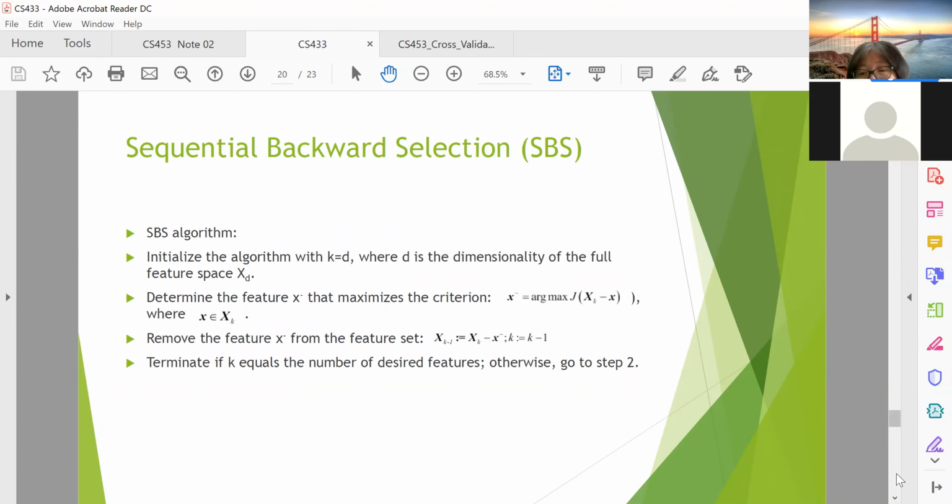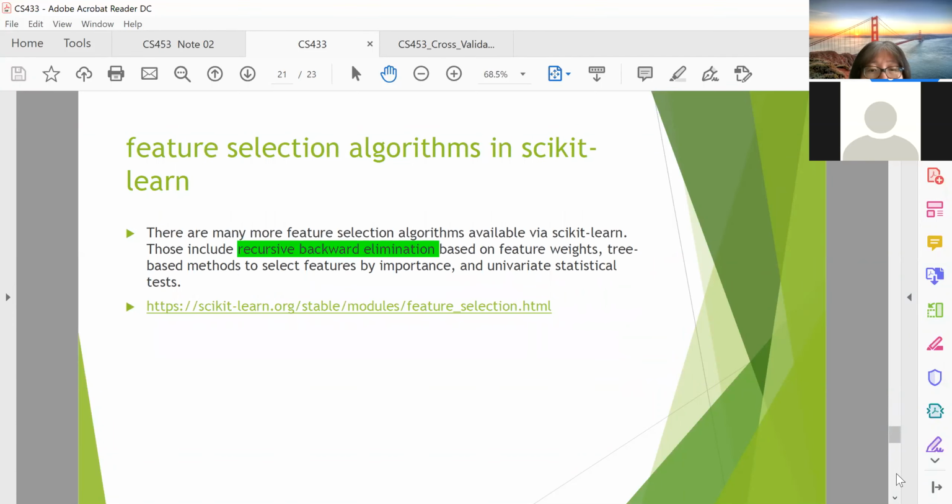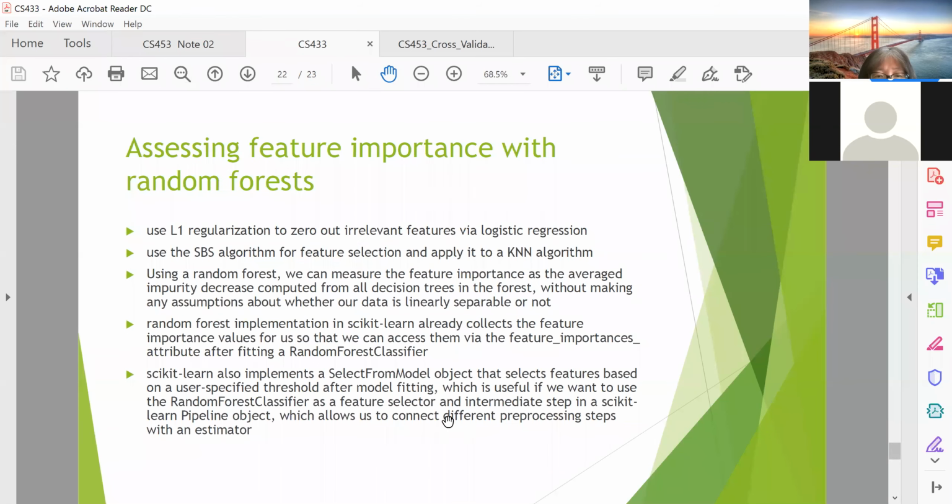And here it gives us the detailed algorithm, and you can take a look after class for the detailed information. And here it also lists feature selection algorithms in our sklearn package, and it says there are more feature selection methods available. If you want to know more, you can reference this website to find more about the sequential selection algorithms.